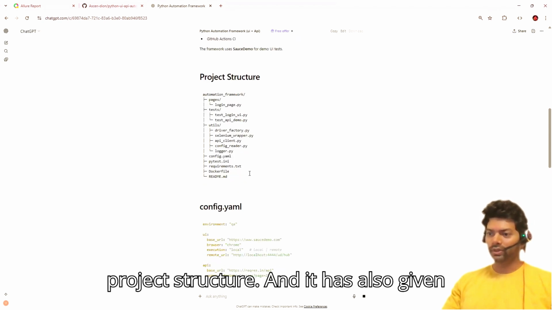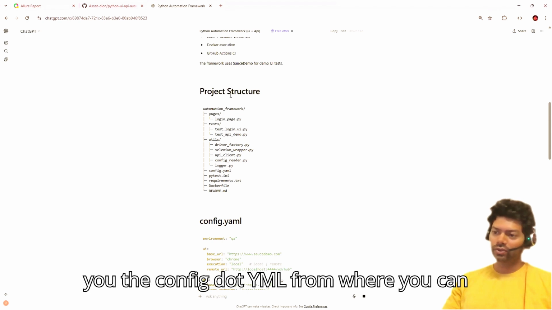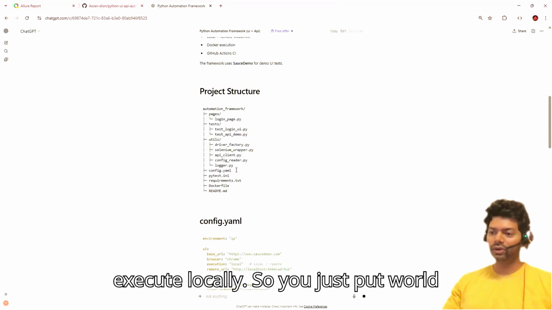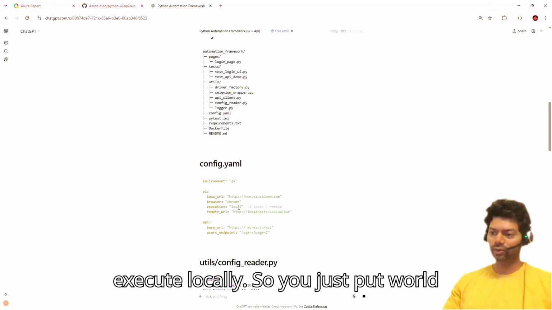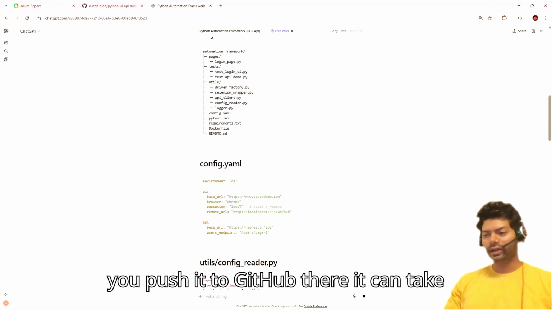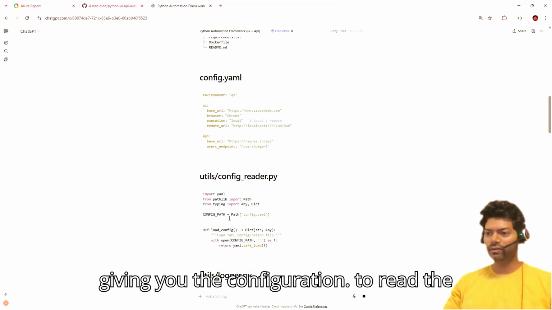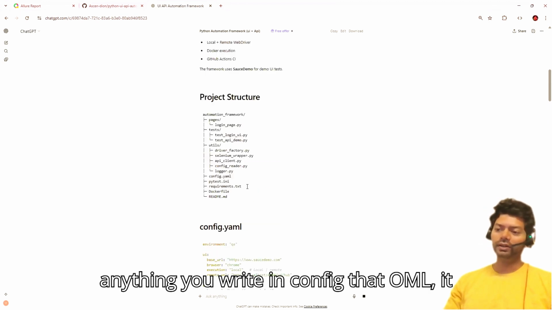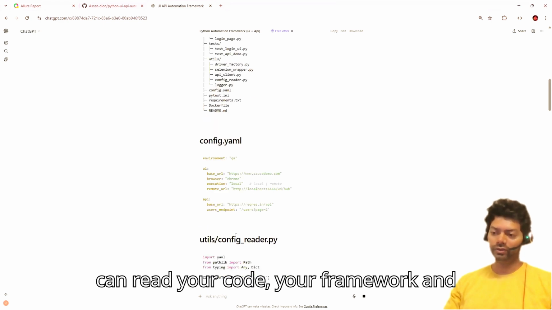It has also told you the project structure, and it has also given you the config.yml from where you can change the settings. Like if I want to execute locally, you just put the word local. Else you keep remote so that once you push it to GitHub, it can take the GitHub runners and execute there. For that purpose also, it is giving you the configuration to read the config file. It is also giving you the code for how you can read it, so that anything you write in config.yml, your framework can read it. So you see how smartly it is writing.